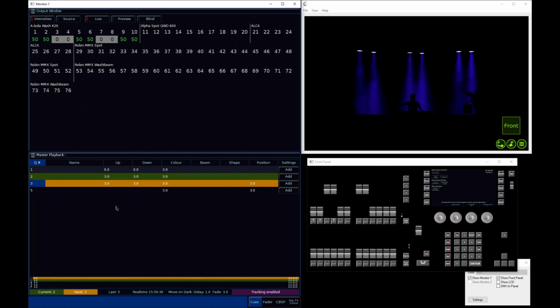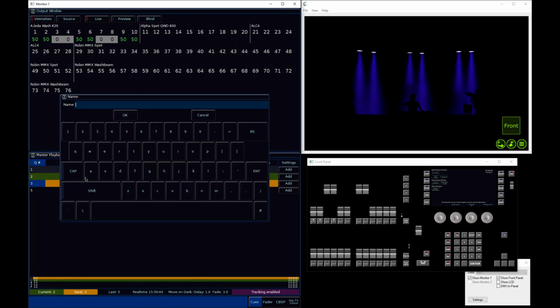If you want to name a cue, you can double click onto that cue in the cues window. And that will allow you to give it a name. My cue.